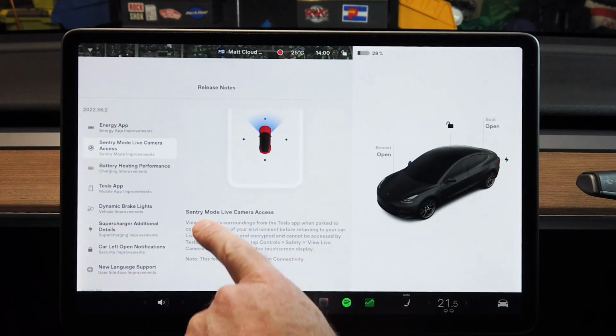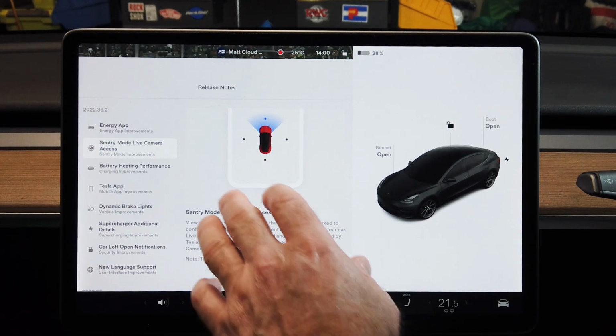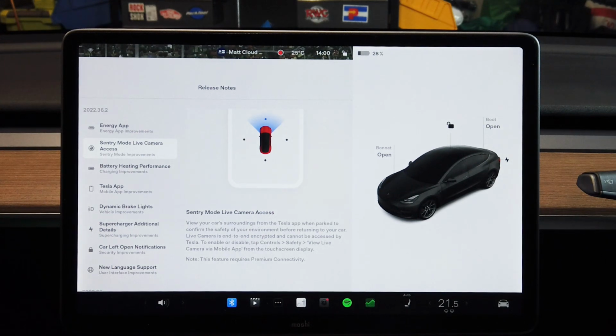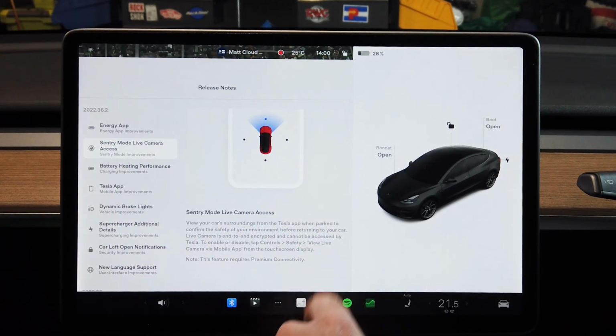The next update is Sentry Mode Live camera access. Now, America has had this for a long time now. We've missed out. So, you know, I've made a video on that, and I can show you how that works. You need to turn it on in your car first by going into Controls, Safety, and turn on View Live Camera via mobile app. You have to give permission in the car first.